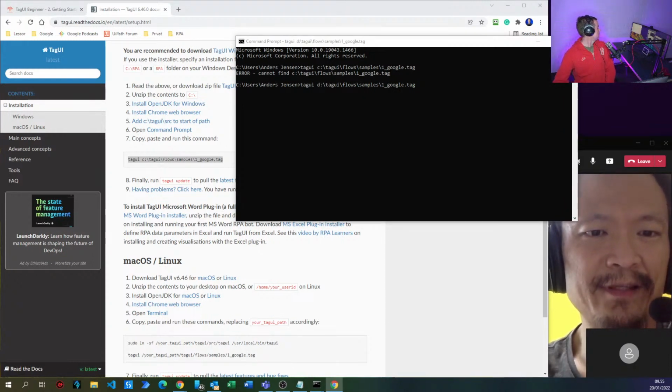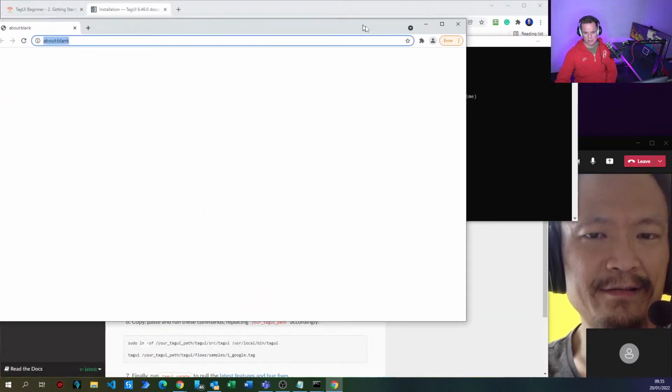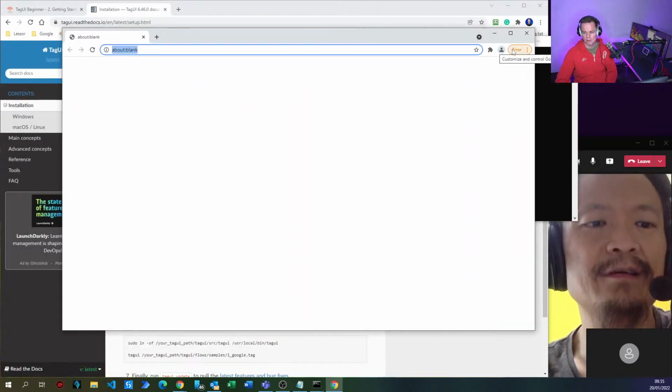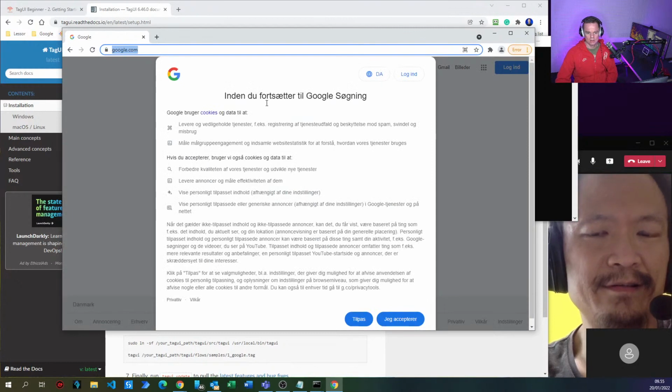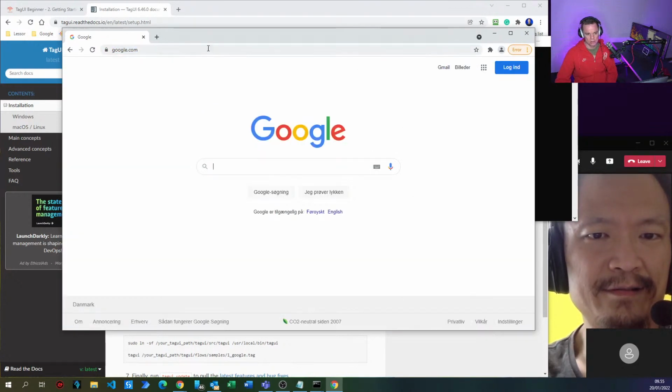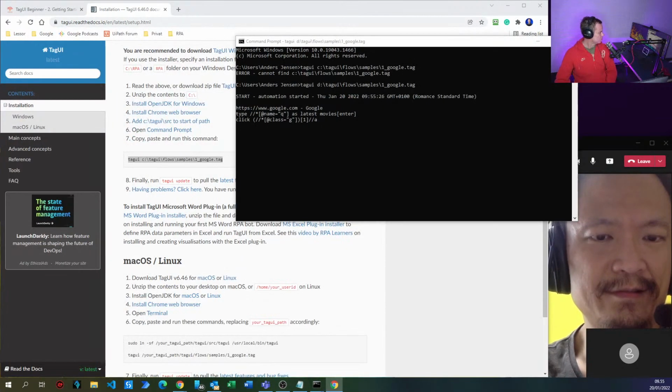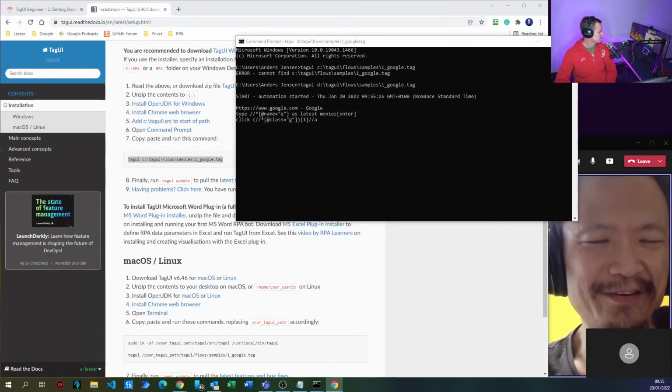And now actually a Google page opened over here. Right. And I can just click accept. So TagUI is working on my computer, at least. Yes, that's right. Nice.